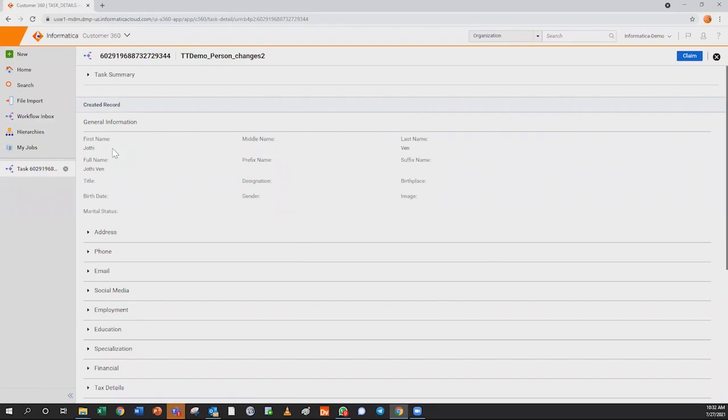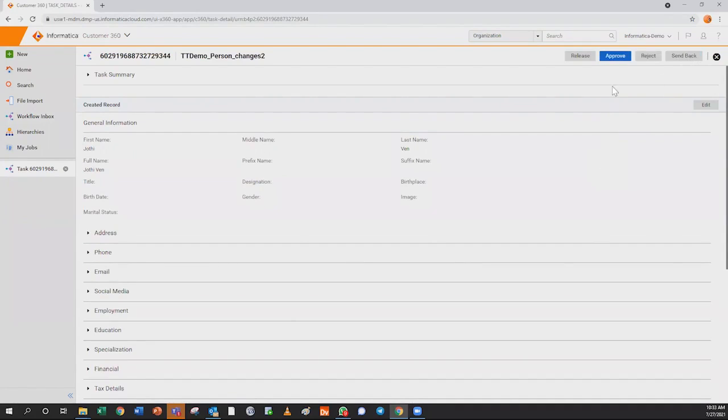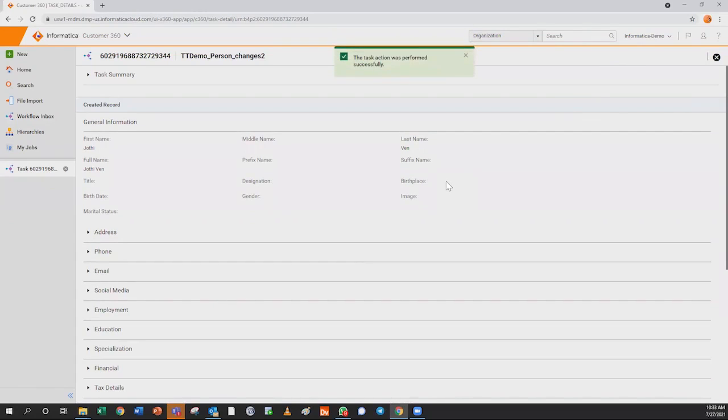So the record Jyoti Ven is available here. I'm going to claim the task, and you have the option to approve, reject, send back, or release. So I'm going to go ahead. I'm fine with this addition. So I'm going to go ahead and approve it. Now it says the task action was performed successfully.